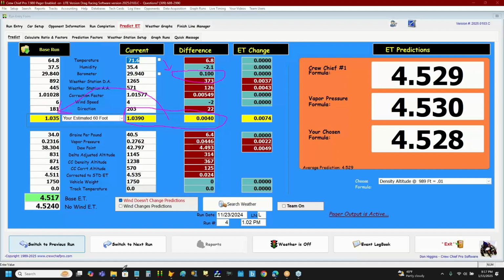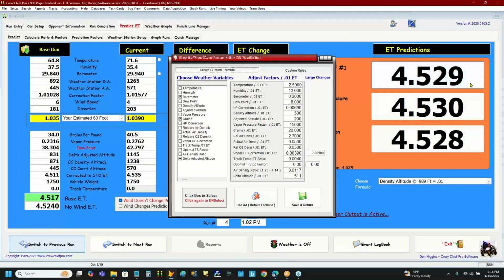But Snapshot allows me to try different formulas. If crew chief number 1 hadn't been just perfect, I would click on the upper right and try a different answer for it. So a lot of you guys don't realize that this crew chief number 1 is an entirely adjustable new formula. I click on it and it pops up a box that says, okay, how do you want this formula to work? Now it allows you to choose weather variables.